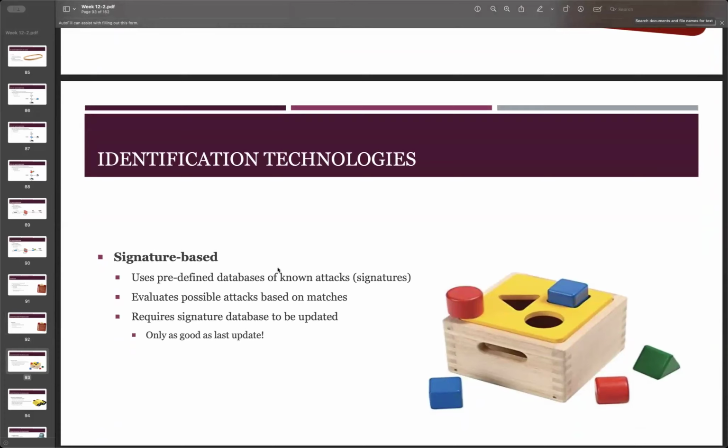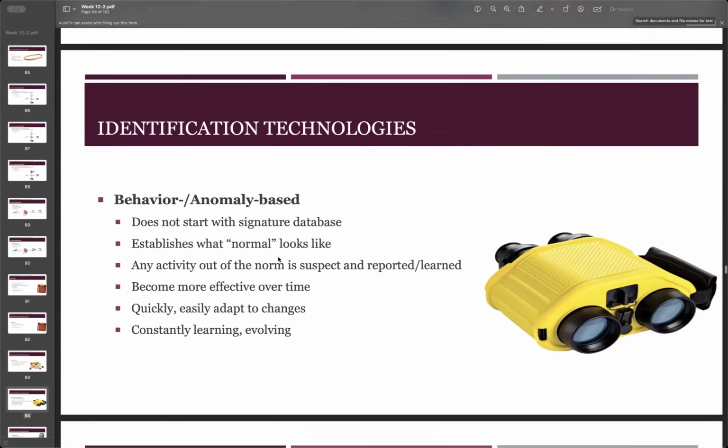For the signature base, we use a predefined database of known attacks, so we have the signature. If we scan for a virus, we have some signatures so we can evaluate those possible attacks based on the matches. If we do find a matching signature, then we can reject it. For the signature base, we also need the signature database to be updated, because it's only as good as the last update.